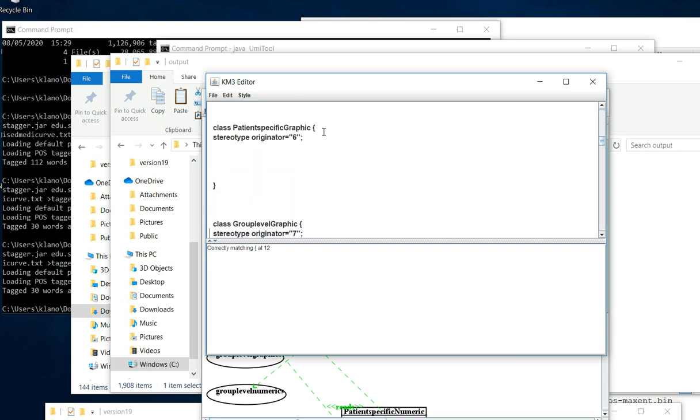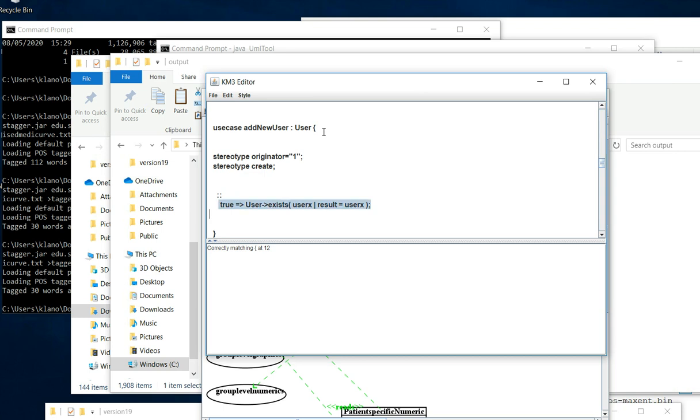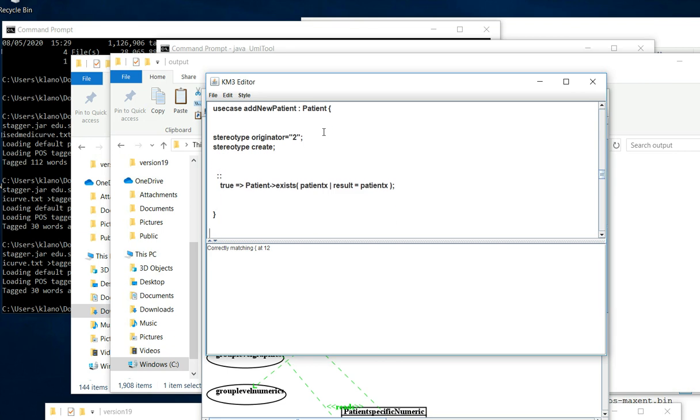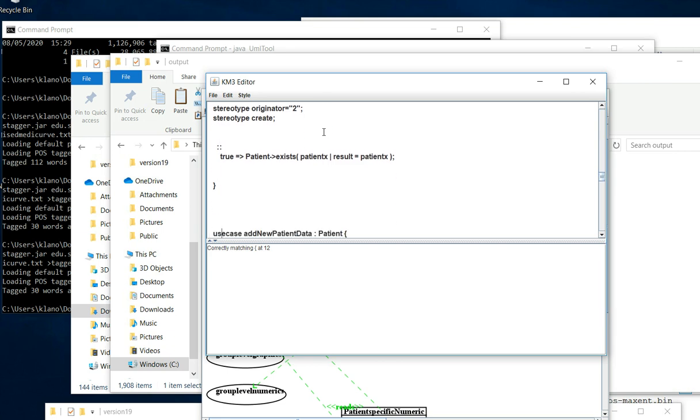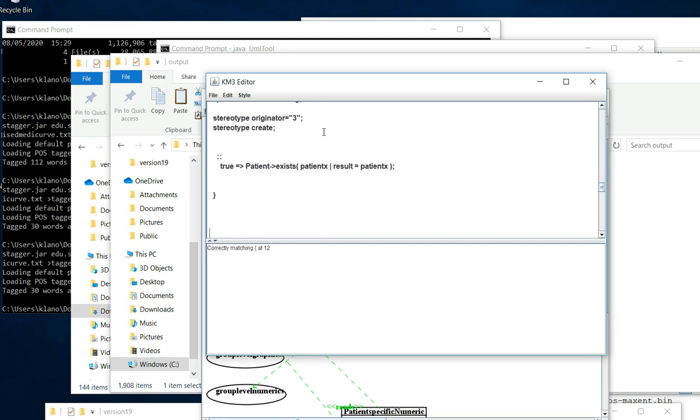If we look at the details of the use cases, we can see that we've created some initial postcondition to say that this use case, add new user, actually creates a user object. And that's the result of the use case. So those are simply recognized as creational use cases. There's an update, and then these are unclear what they are.